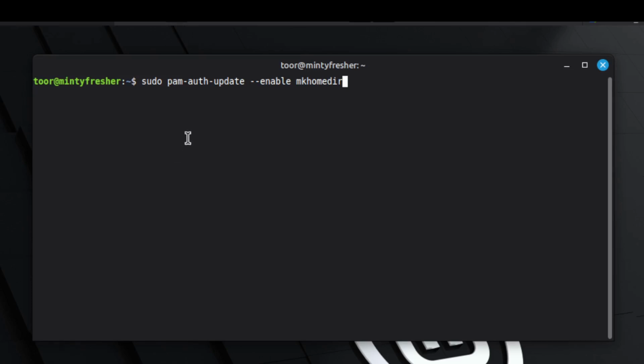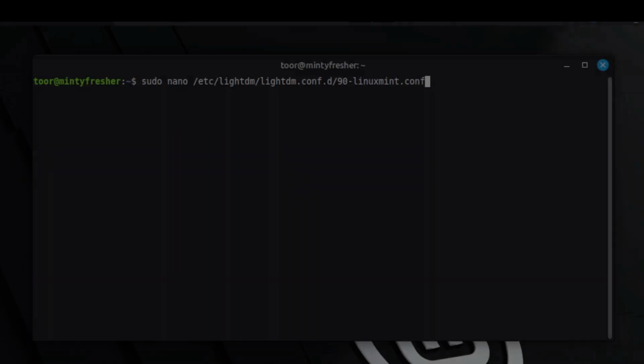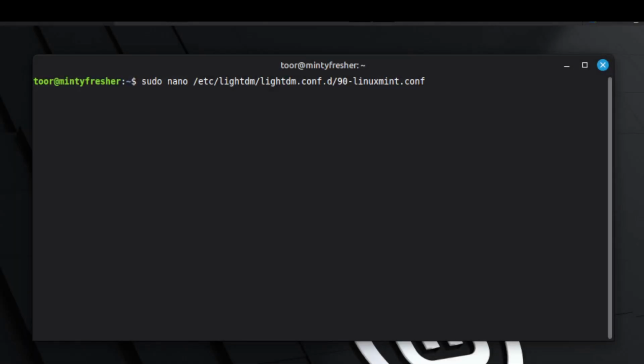The first one is we're going to enable the pam-auth-update to interact with the local home directory of the system. This will allow you to create individual profiles on the system depending on who logs into the system. To do that, you're gonna type in sudo space pam-auth-update space --enable space mkhomedir and hit enter.